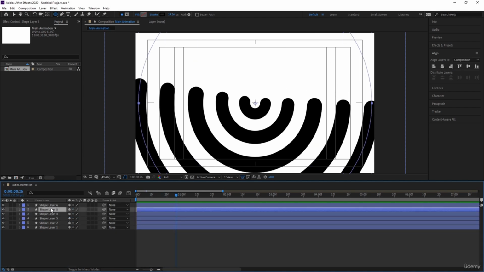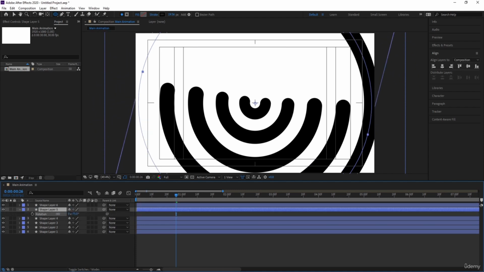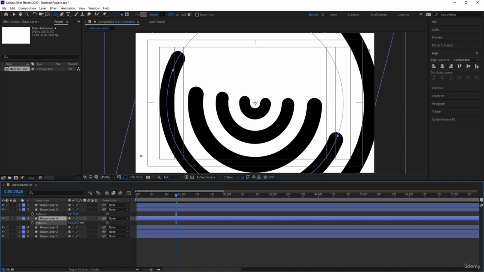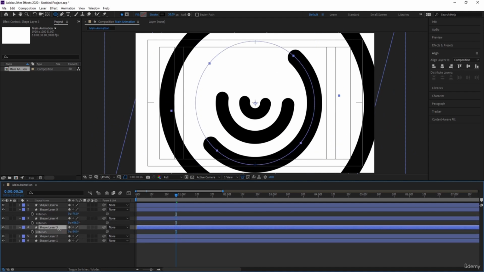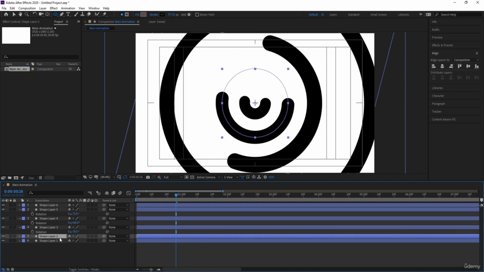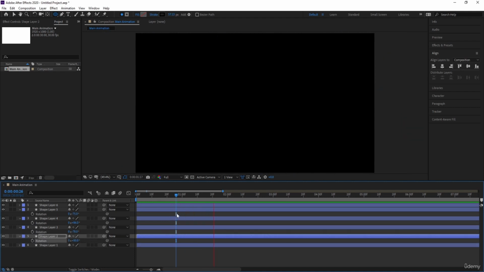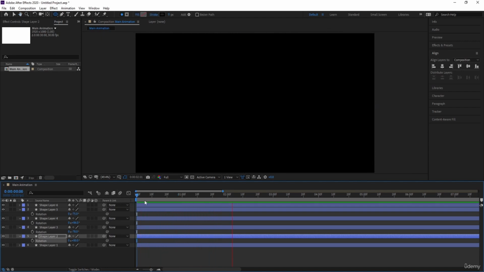So I'm going to select the second layer, press R for rotation, we will rotate it like this. Select this third layer, press R for rotation, rotate it like this. Select this fourth layer, rotate it like this. Select this fifth layer, rotate it like this. So if you see this now, we will get something like this.